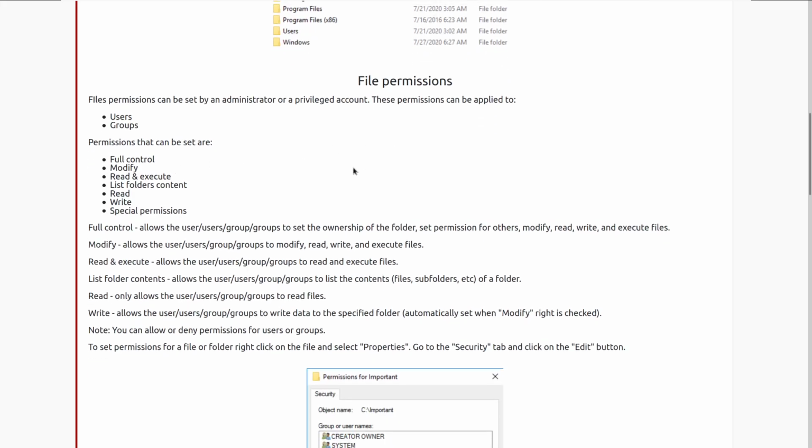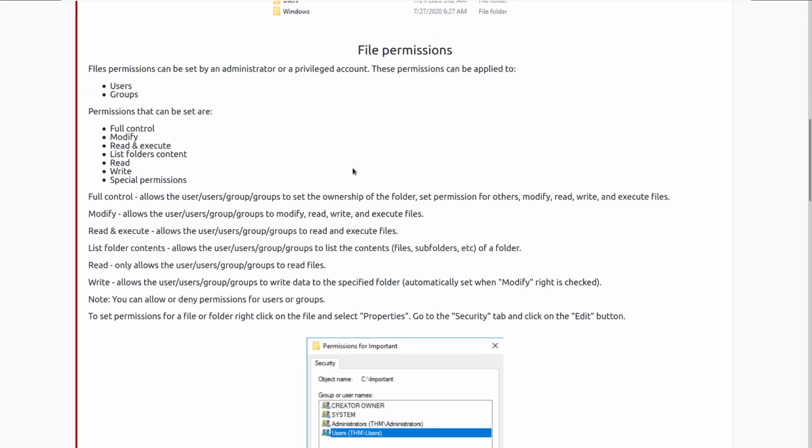So, file permissions. File permissions can be set by an administrator or a privileged account. These permissions can be applied to users and groups. You can also do this on files that you own. So if you create something, you can change the permissions on it to let other people read it. Permissions that can be set are full control, modify, read and execute, list folder contents, read, write, and then special permissions.